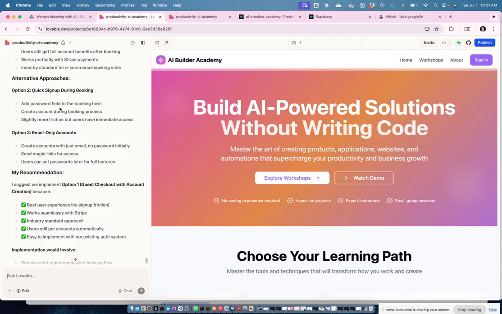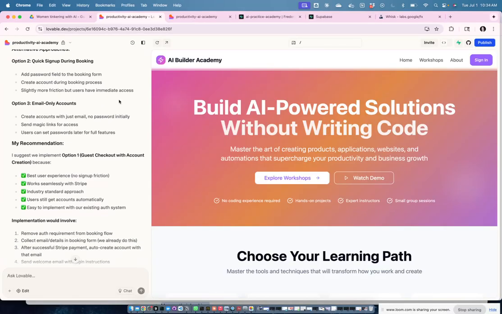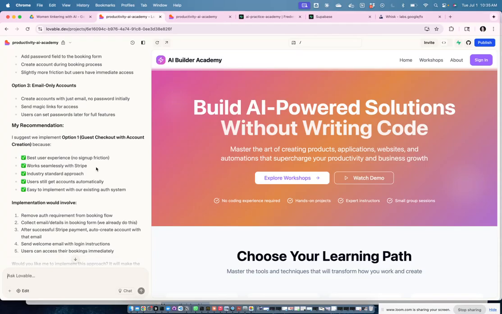Good question. I don't know. I think this really depends on several people. I sometimes find this super irritating that you have to put in a password while you're booking a workshop. So this might be a tiny bit more friction. That's true. Email only accounts might also be possible. But we can do the option 1.